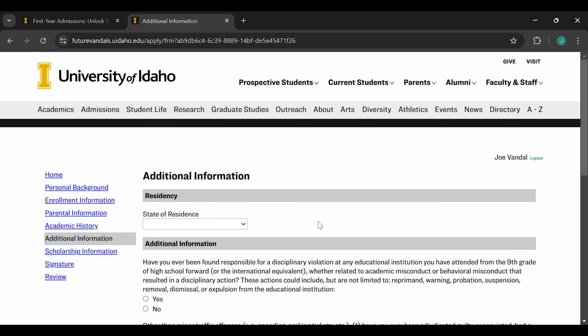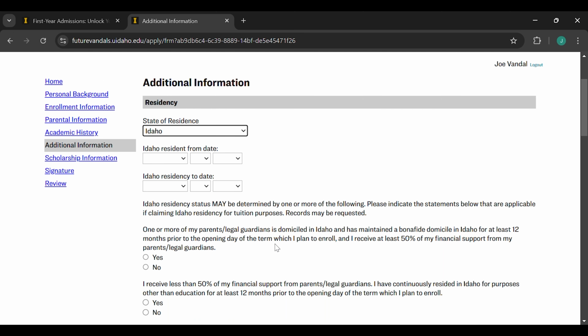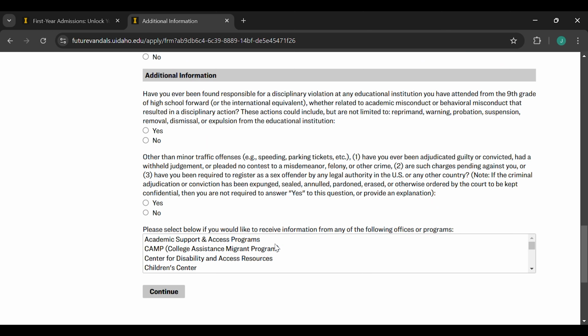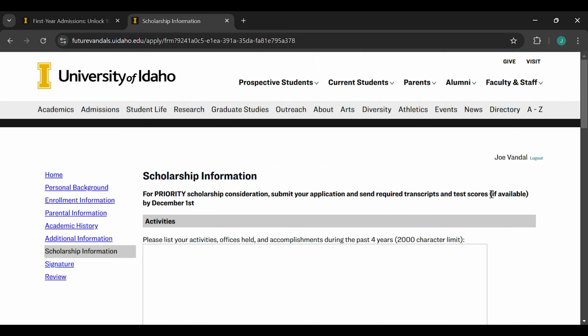Next, you will provide your state residency information. If you are an Idaho resident, you will be asked additional residency questions. Then you will enter additional information about your disciplinary history and other minor offenses. If you would like to receive any information from a specific office, you can select that here. Then click Continue.